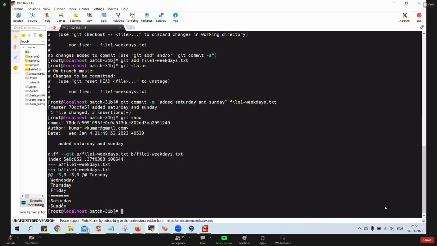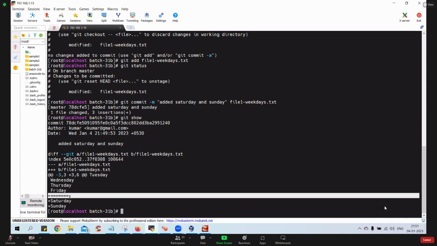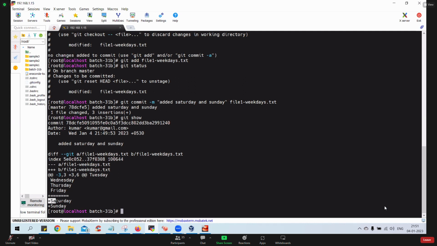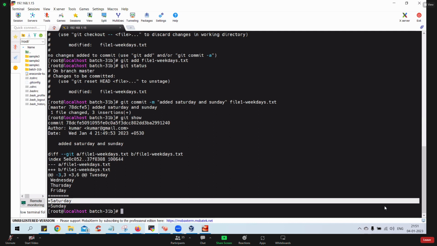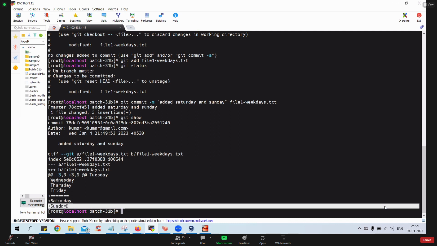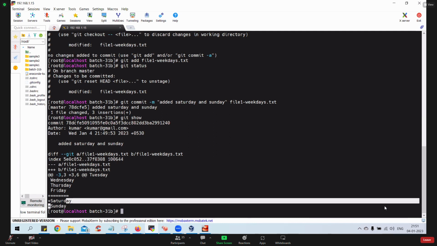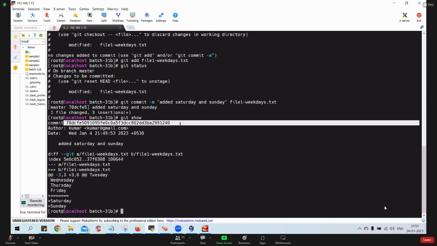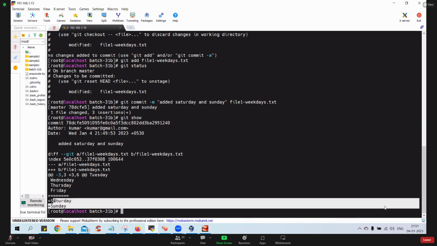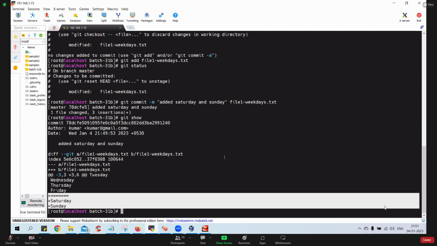And then it is saying, see, plus symbol. Plus indicates that you have added the content. So that means in that transaction, I have added. In this commit ID, I have added Saturday, Sunday, and this line. That's the meaning. So this commit ID has a reference of this addition of the content. Make sense? That commit ID is trying to tell us that you have done some transactions.